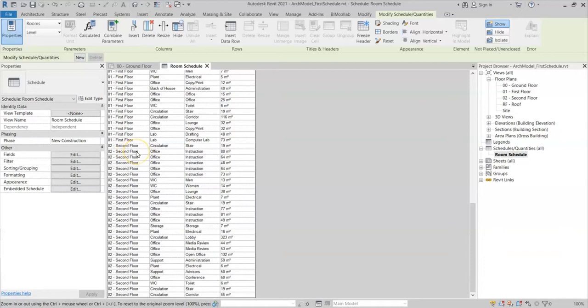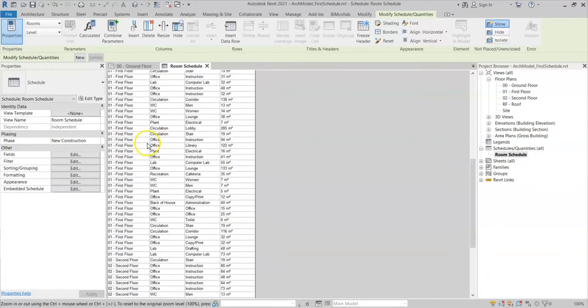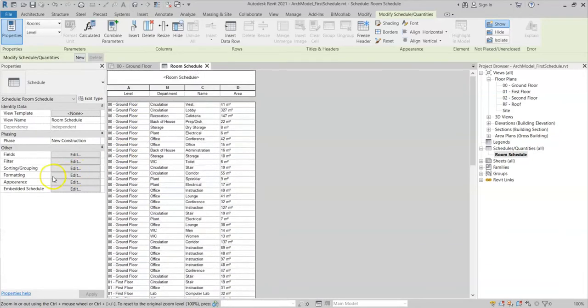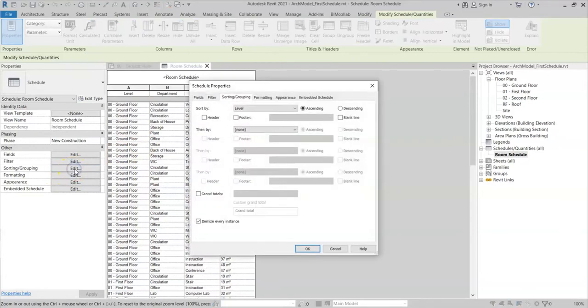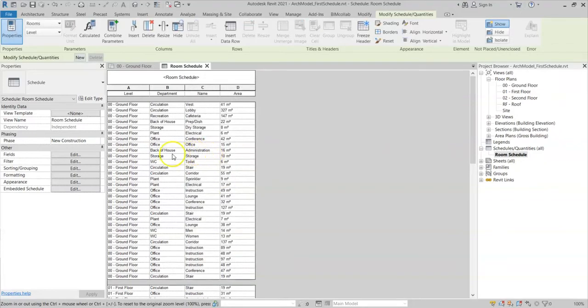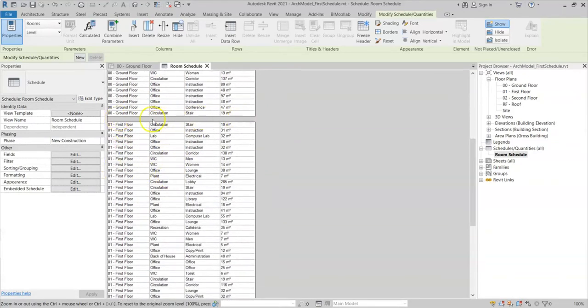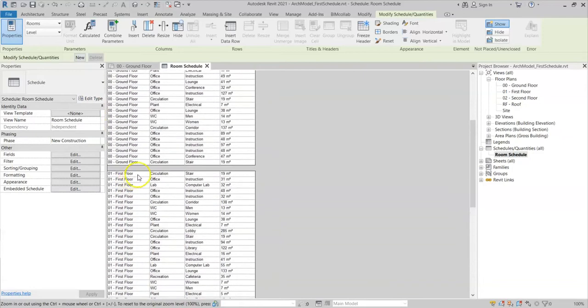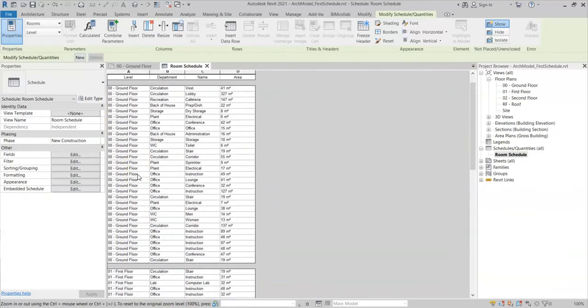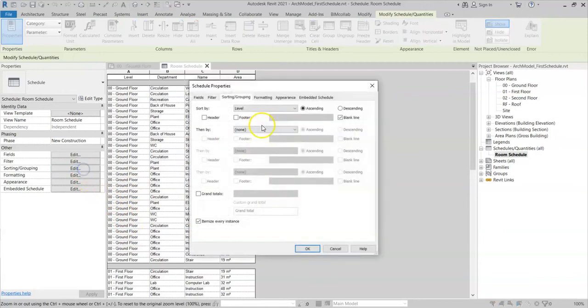But it's not particularly clear to me where the split between the levels are. So I can go to my sorting and grouping again, and I can click blank line and then click OK. And now if I scroll down you can see that there is a blank line between each of the different sorting values. So because I've sorted by level and I've added blank line, it will put a blank line where the value of the level changes.